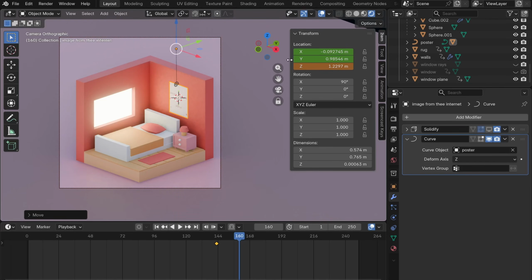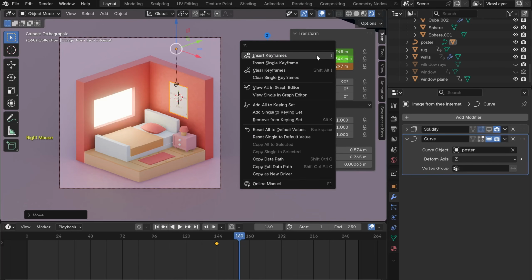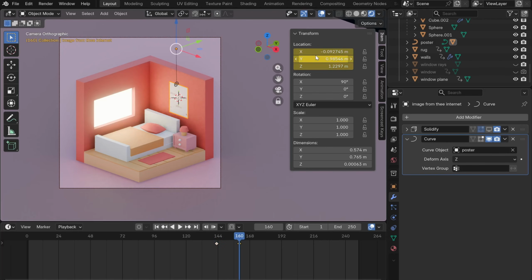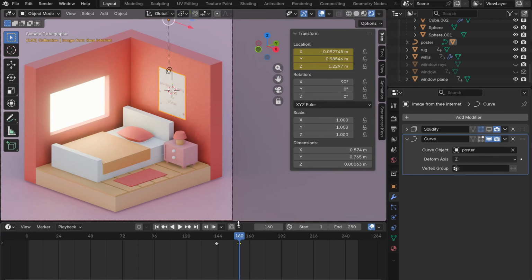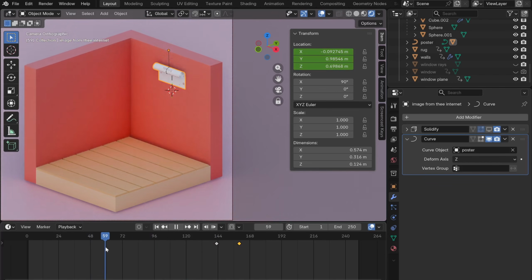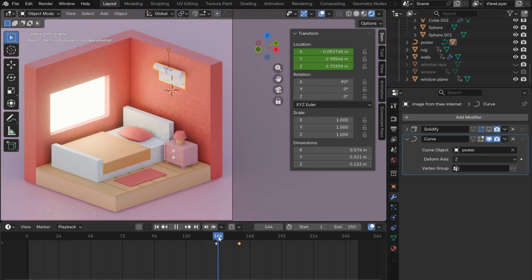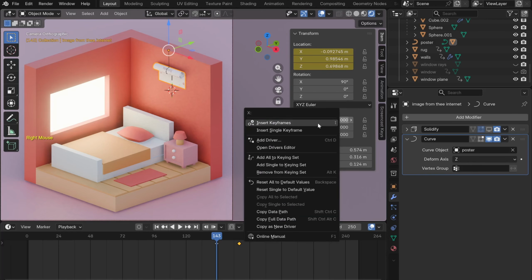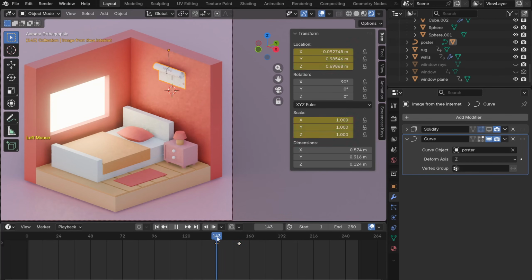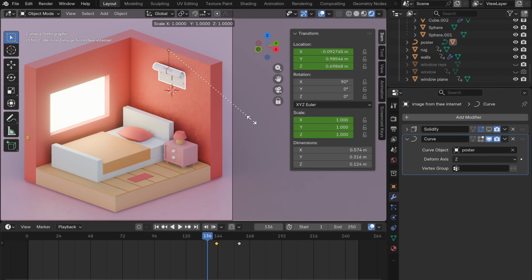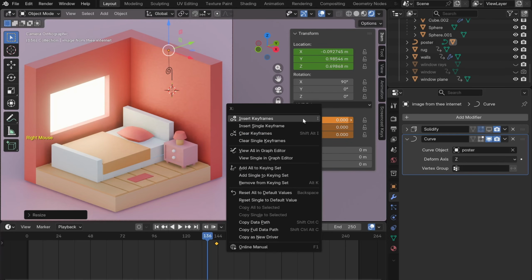Add another location keyframes. And since we don't want the poster to be visible throughout the animation, let's also add keyframes to the scale property after the rug animation. And move the playhead back. S to scale down and press 0 and left click. Then add another keyframe on scale properties.